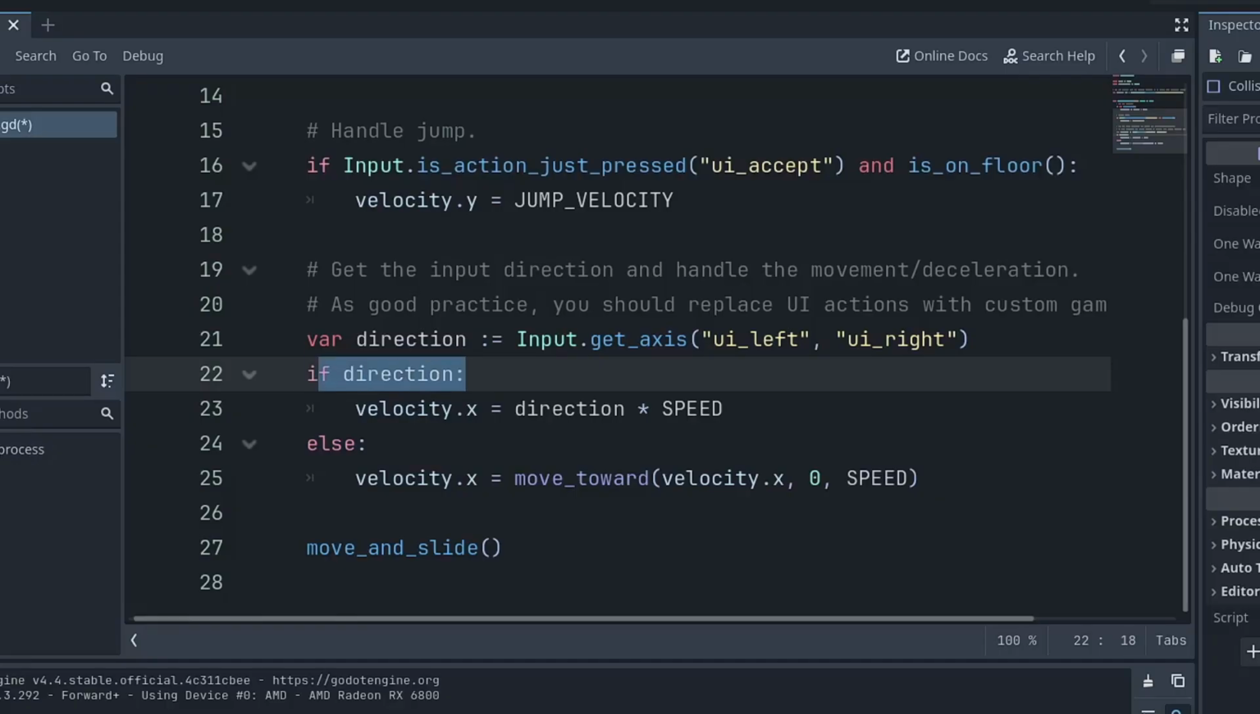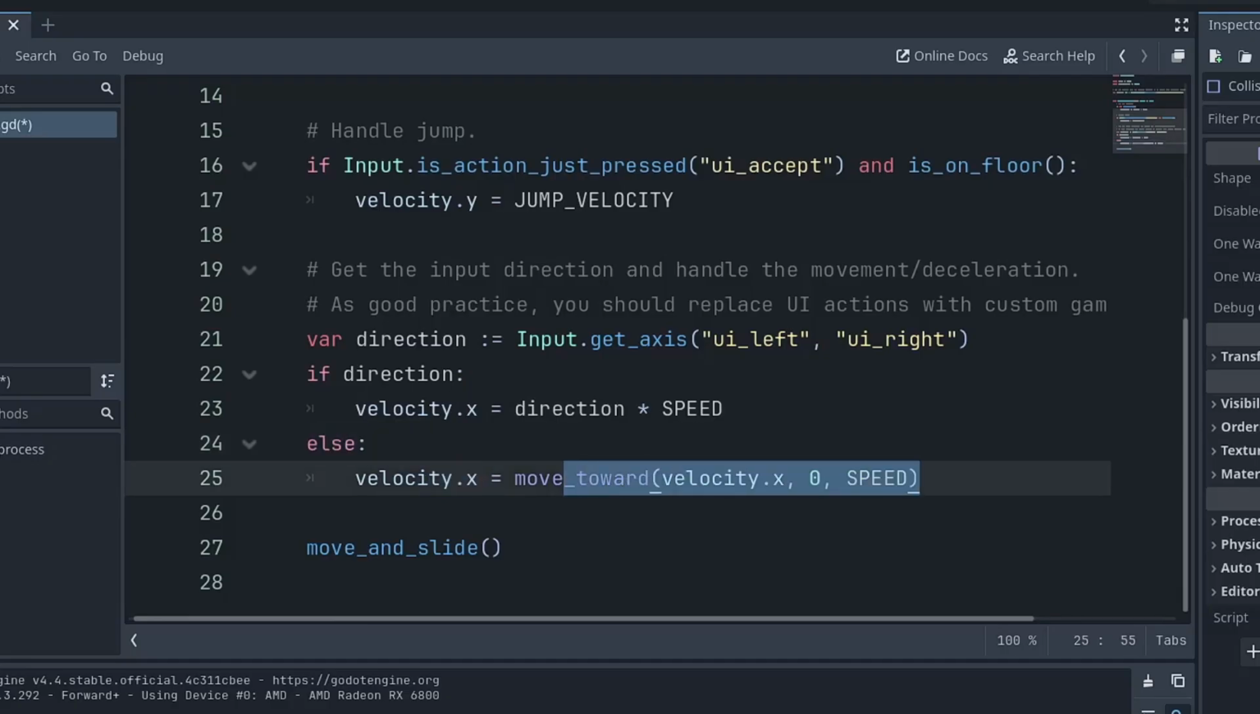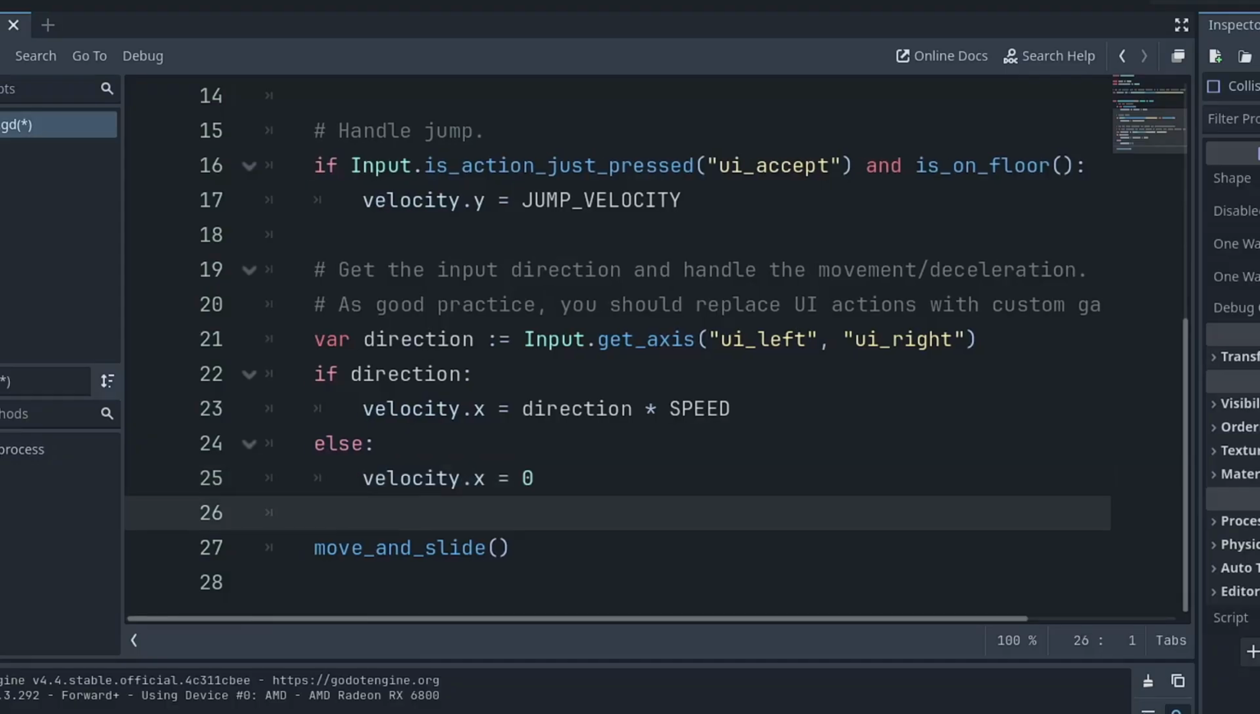So if one of the keys was being pressed, then set the x component of velocity to that direction times speed. I would much prefer that this was times delta and we adjusted our speed accordingly, but the script I copied down didn't do that, so for now we're just going to go with it. Otherwise, move that x component of velocity towards 0. Now, I think this is a little overcomplicated for a little tutorial video, so I'm actually just going to change it to be equal to 0. And lastly, move and slide.